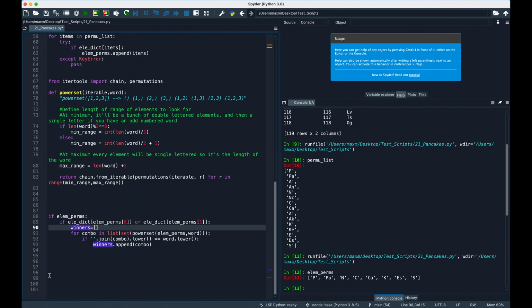and then we create a new list called winners, of which we'll iterate through each permutation in our function, powerSet. I then turn that into a set and then into a list so I can remove the duplicates and iterate over it. For each permutation, it checks to see that if you join all of the letters and make them lowercase, will it equal our word? If it does, then we can append it to winners.